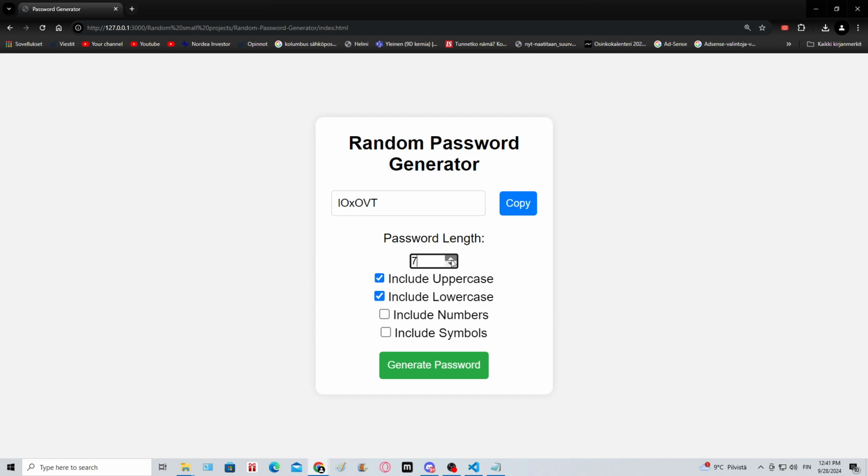Let me put this to 10. Then include numbers. We are getting numbers in the password, and include symbols. So yeah, this is a random password generator and let's get going.